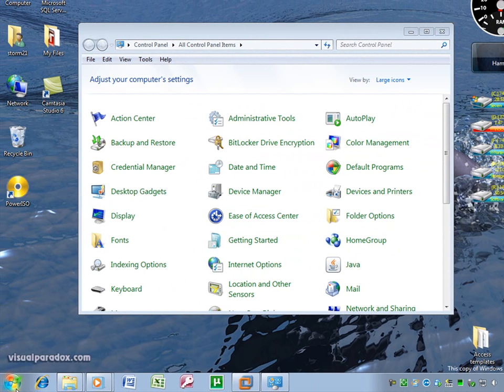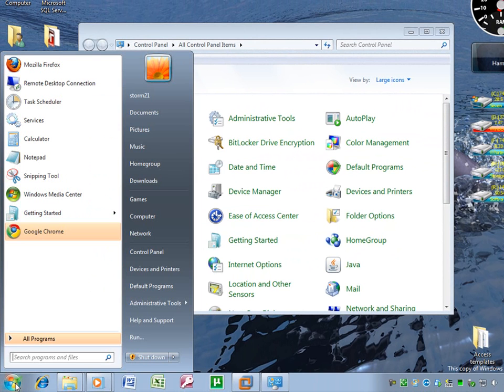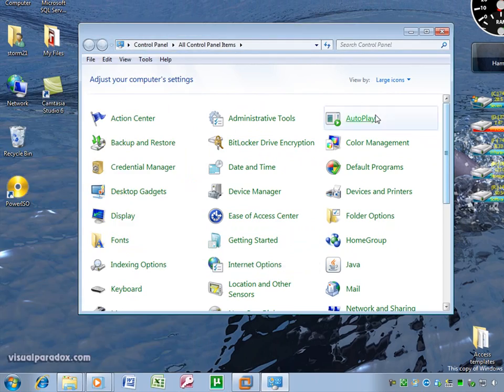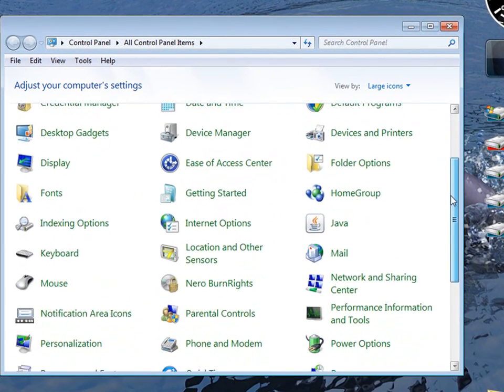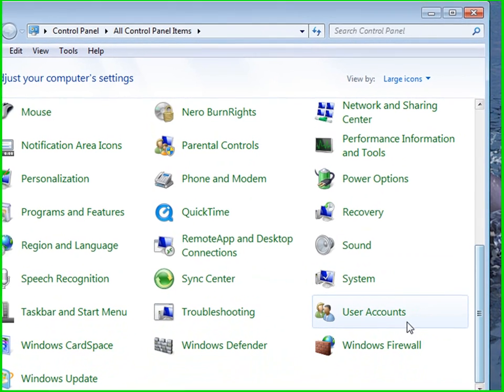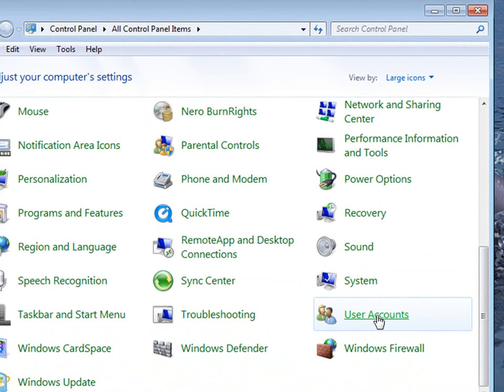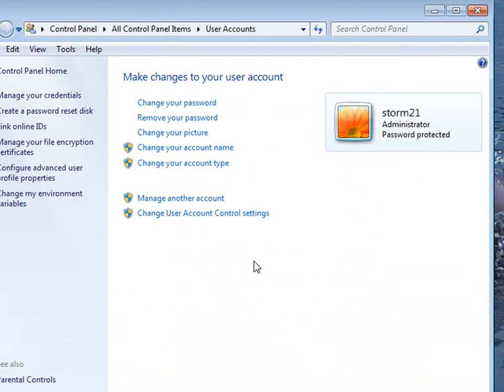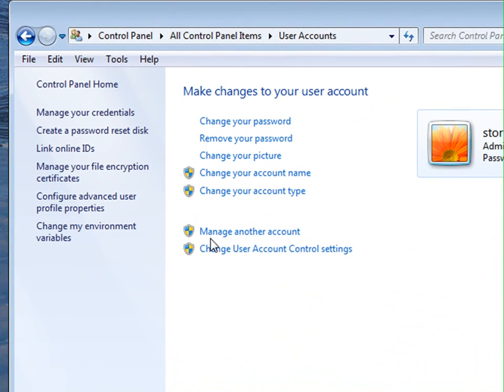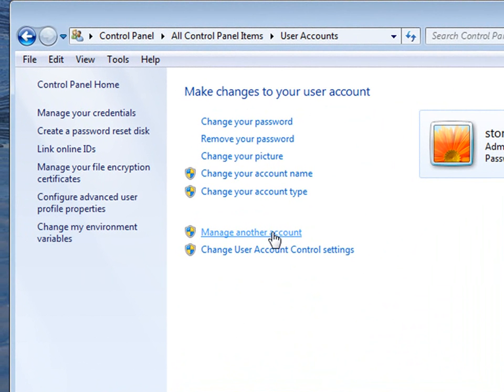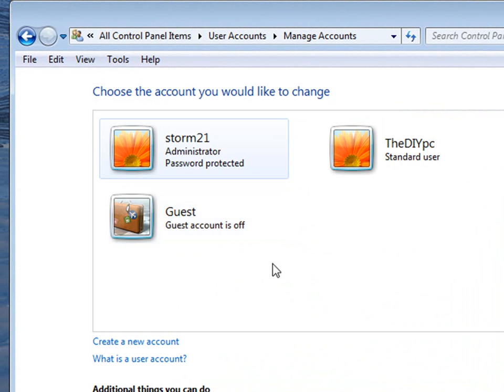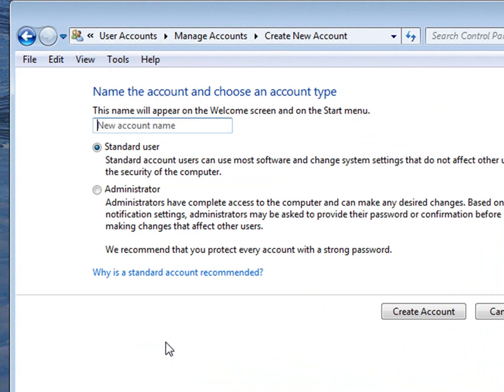You just click Start, the Windows circle thing, and go to Control Panel, and you get this screen here. Just scroll down and you're going to see User Accounts. Click it. And you're going to see this link here, Manage Another Account. Click that. Right beneath all these other users, you're going to see this, create a new account. So I just click that.